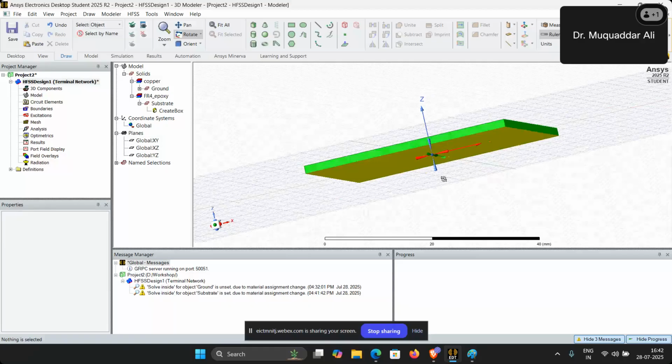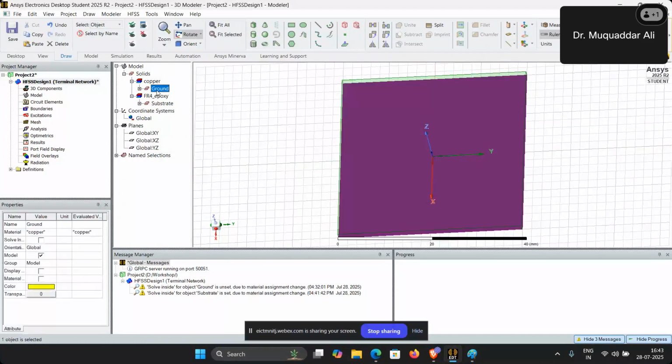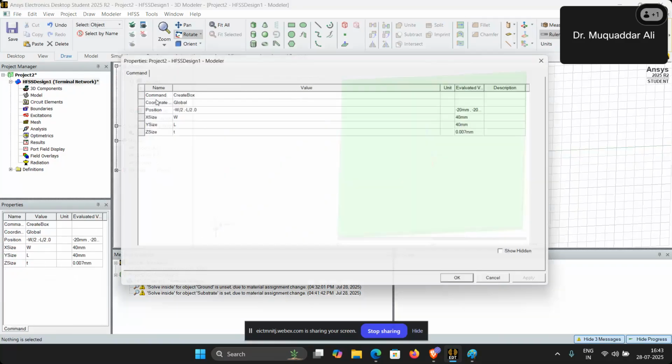Now we have to design a patch element. So for the patch element, for example, we want to create a patch antenna that is resonating at 2.4 gigahertz. Okay, so let's just give the dimension. Select the same object. On top of the substrate, we are going to use the copper. So let's copy and paste again and rename it to patch.